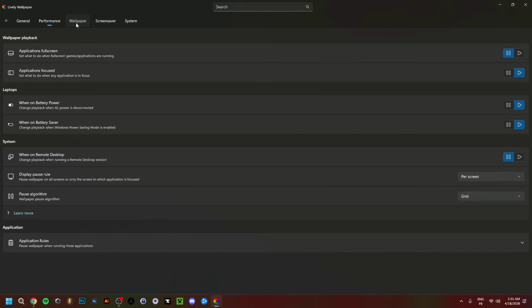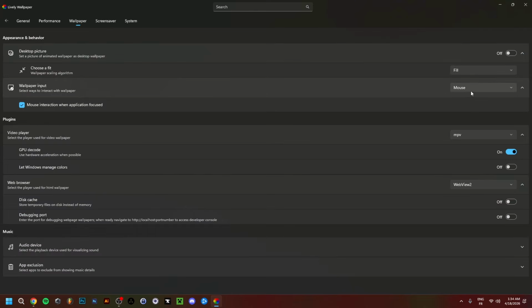We're going to go up to the wallpaper tab. So wallpaper input, you most of the times of course want to select mouse here, and of course also mouse interaction when application focused. So this is if you have an interactive wallpaper, make sure this is checked as well.